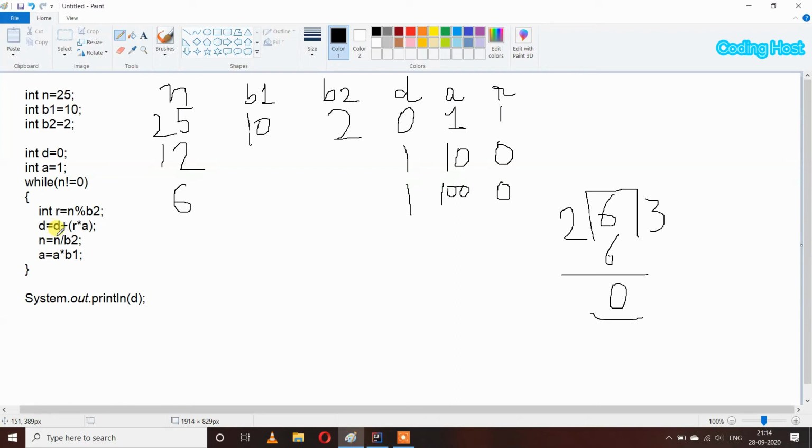After that, d equal to d plus R into a. So R is 0 and a is 100. So 100 into 0 is 0 plus d which is 1. So 1 plus 0 is 1. So the value of d still remains 1.